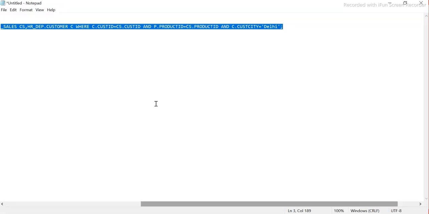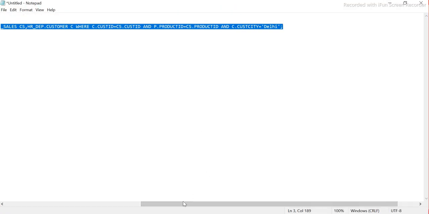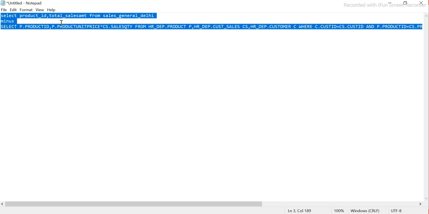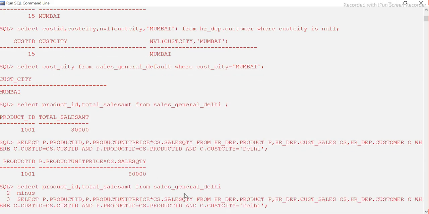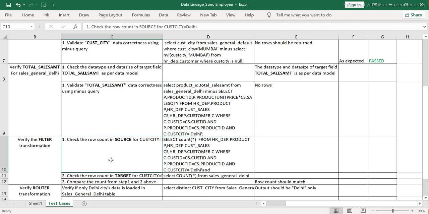Now, if I run this minus query, obviously it will give you zero records, because exactly the same records are there in both the tables. That's why it will give you zero. See, no rows selected. So this is how you have to write the query; you have to understand it basically.